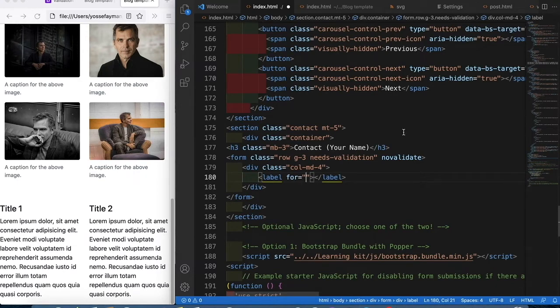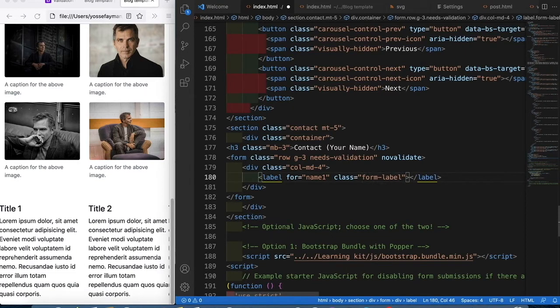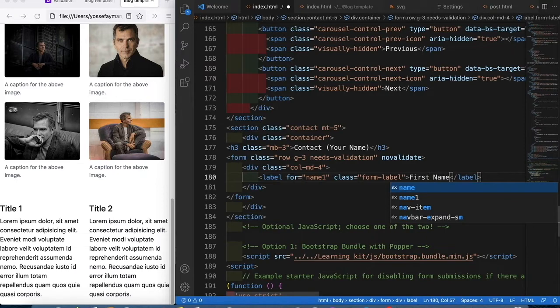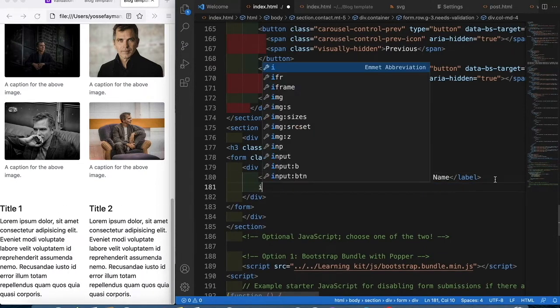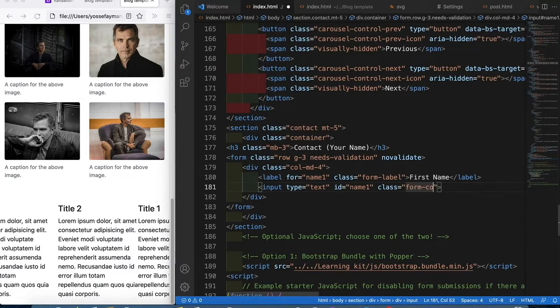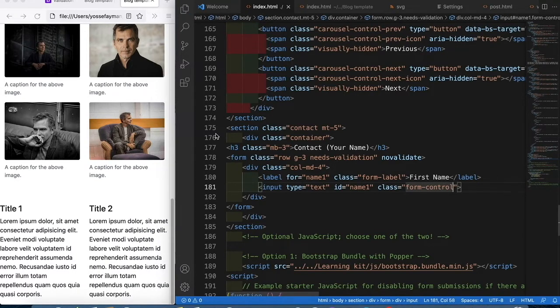for, let's make it for name1. And then we can give it class of form-label. And then inside here we can type first name. And then here we will make an input with type of text, and let's give it an ID of name1 and also class of form-control. Let's check out what we have here.